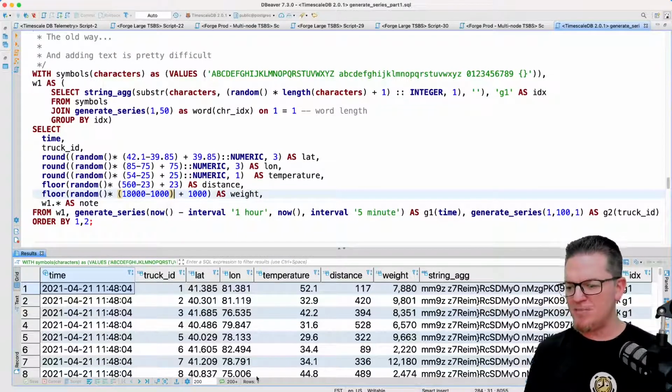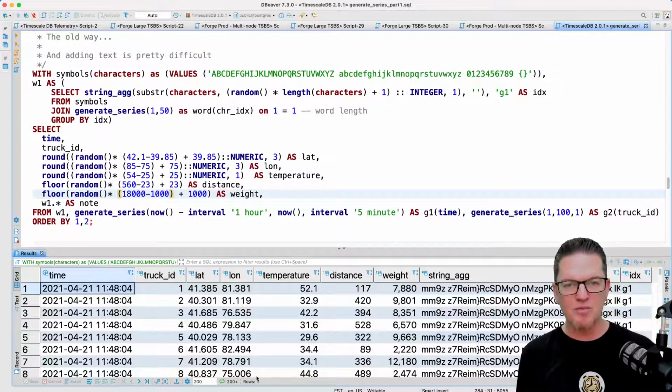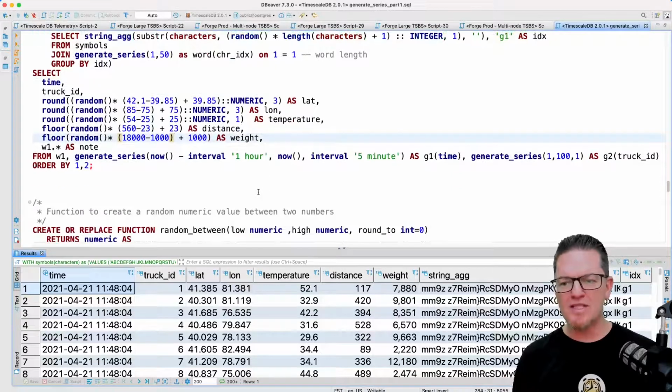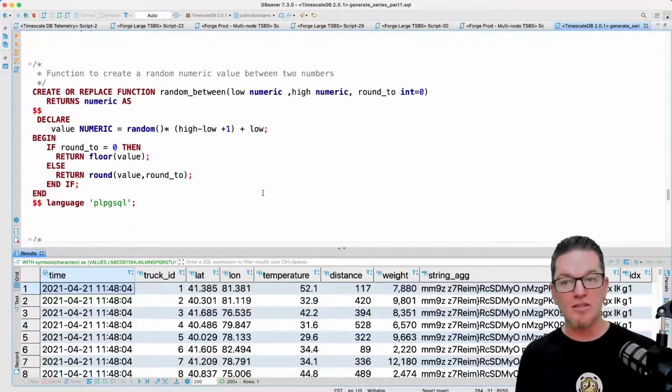Now the text ends up being harder to do in a random fashion this way. And that's because of how the function is called with this CTE being selected in. So there's a lot more work to do. And honestly, this is just hard to type and hard to keep up. So what I chose to do instead is create a couple of functions. These are Postgres functions that allow me to do repeatable work.